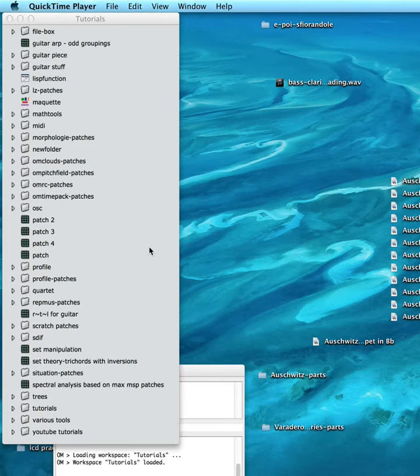Okay, welcome to the second Open Music tutorial. In this tutorial, we're going to talk about inversion, interval inversion. I'm going to show you two ways to do that.